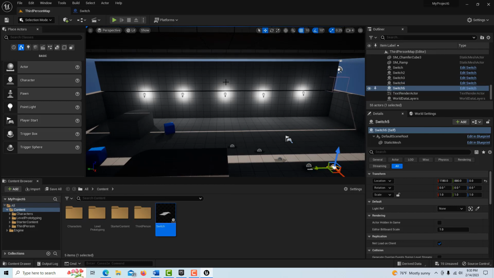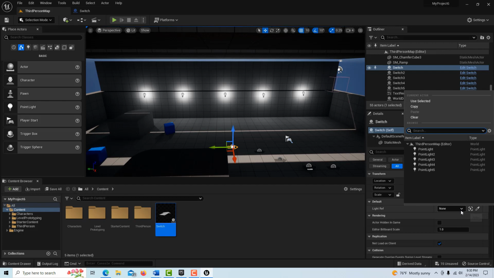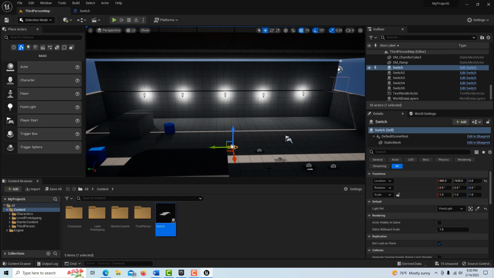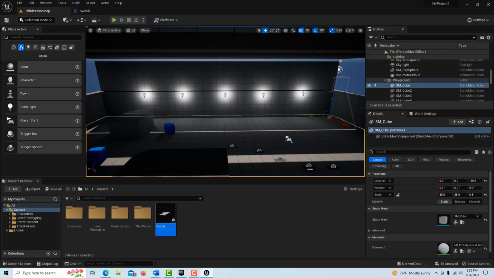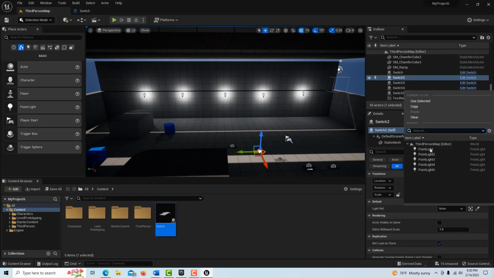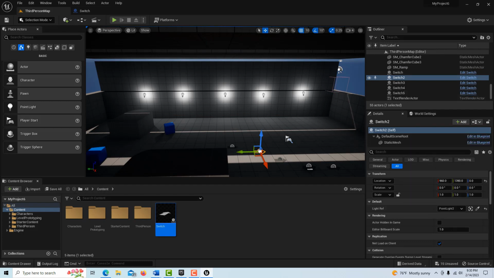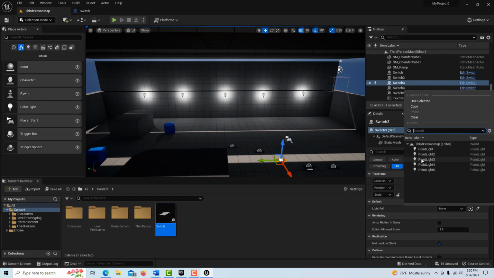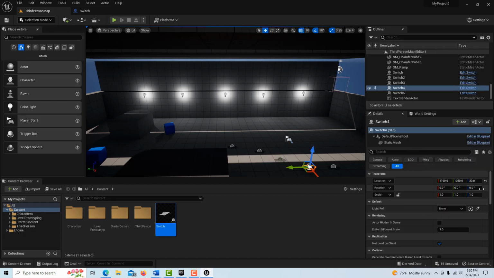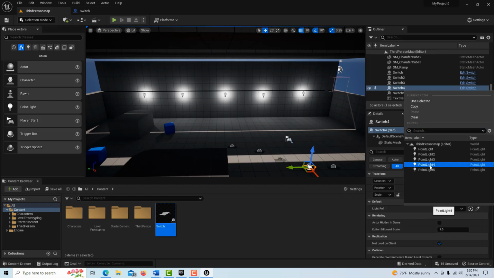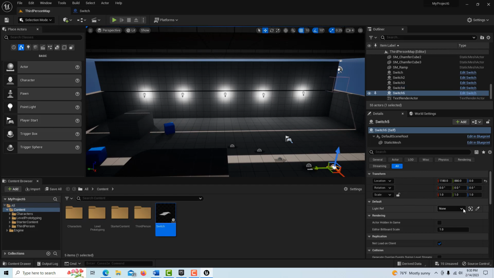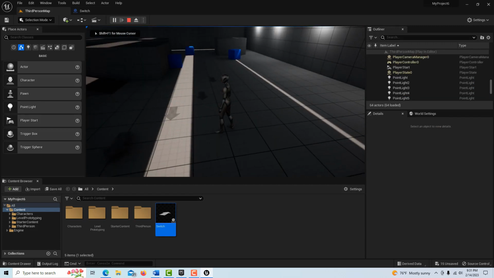They're just switches. So now the only thing we've got to do is select this one, come down to Light Reference, and tie it to that point light. Go to the next one, tie it to that point light, click on this one, tie it to this point light, click on that one, tie it to that one. And so now we have all these remote triggers, if you think about it.